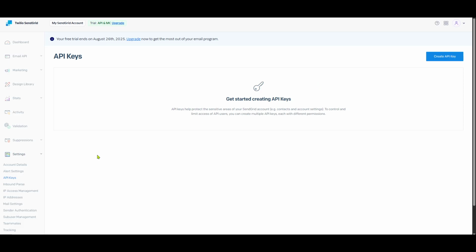From your dashboard, locate the settings option and click on it. This section allows you to manage various elements of your Sendgrid account, including your API keys. API keys are crucial for linking Sendgrid with other platforms such as Entresoft, as they act like a digital password that grants another system permission to access your account.